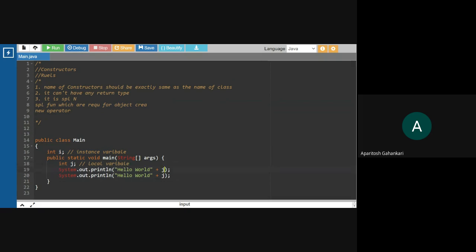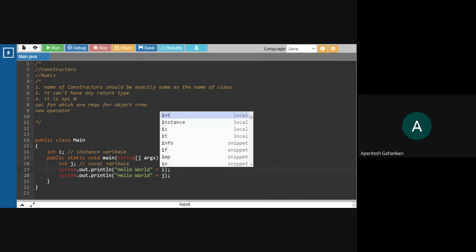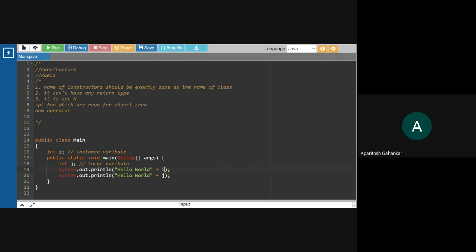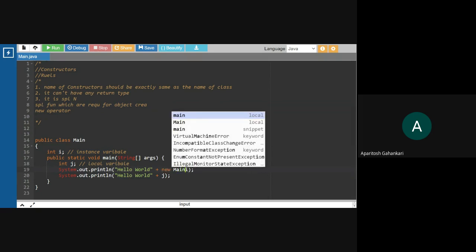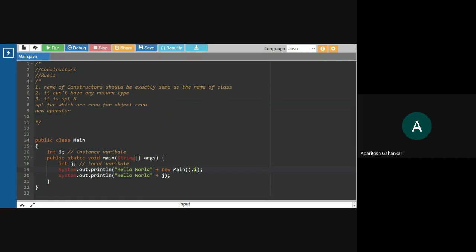Let us try to do that also. Now here if I am saying i, but calling from static, I need to create the object. So I will say new Main. This is the creation of an anonymous object. With the help of that I am trying to print the value of the instance variable. Why? Because I am calling from the static method. If you want to call anything from a static method, you need to take the help of object creation, and that member should be static itself.